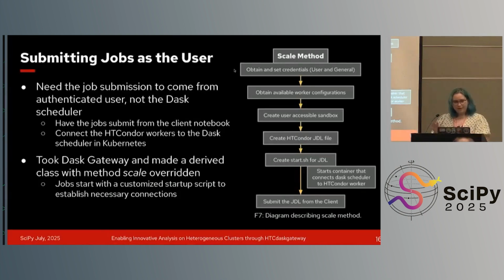So if you look at the little graphic here, what we do in the scale method is we obtain and set those credentials, and then we obtain any available worker configurations, either preset by us or specified by the user. And then we create an accessible sandbox where all of our logs go so that the user has access to those. And then we create that JDL file, and then we create our start.sh. And this is where some of the magic happens, because what that start.sh does is it starts a container, and that container will connect the Dask scheduler and the HTCondor workers. And then we take that JDL, and we submit that from our client.